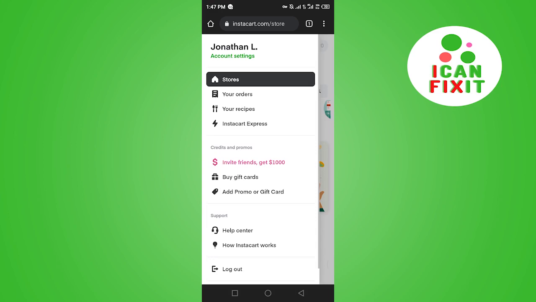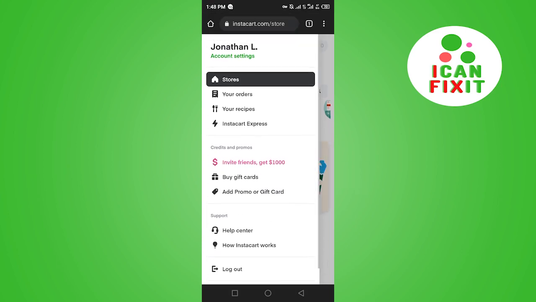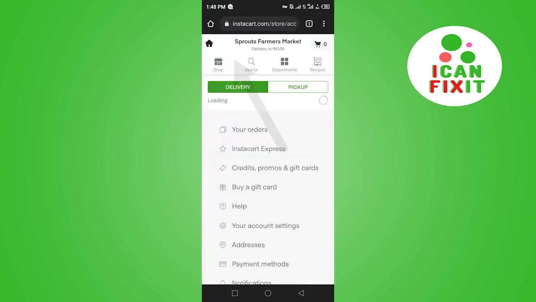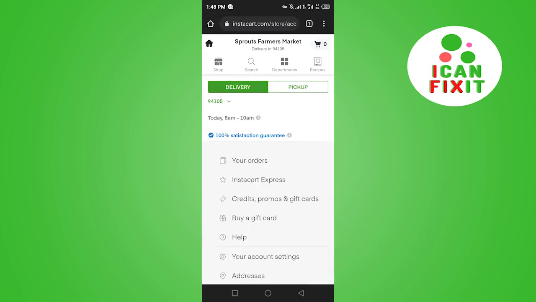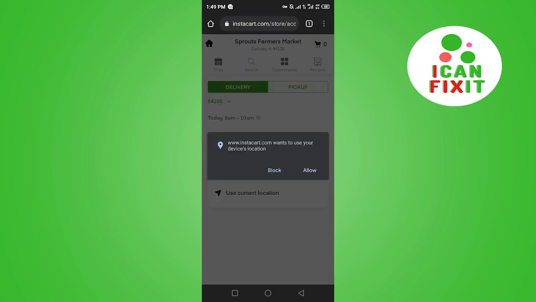Alright, here you have your account settings. You can see the stores, your orders, your recipes. Alright, so I'm going to go ahead and click on account settings, and that's what you want to click as well. And here you'll find addresses. Below that you see payment methods, notifications, loyalty cards, and you can log out. But we are concerned about how to change delivery address, so we're going to click on this one, addresses.